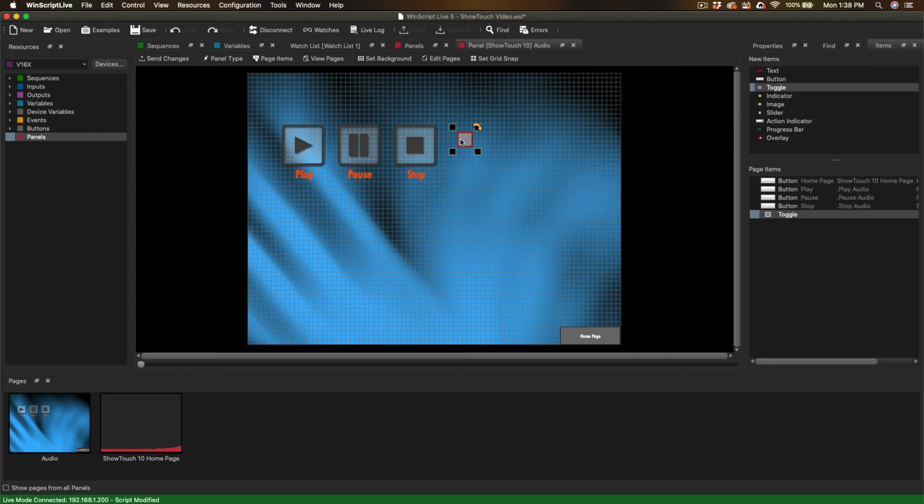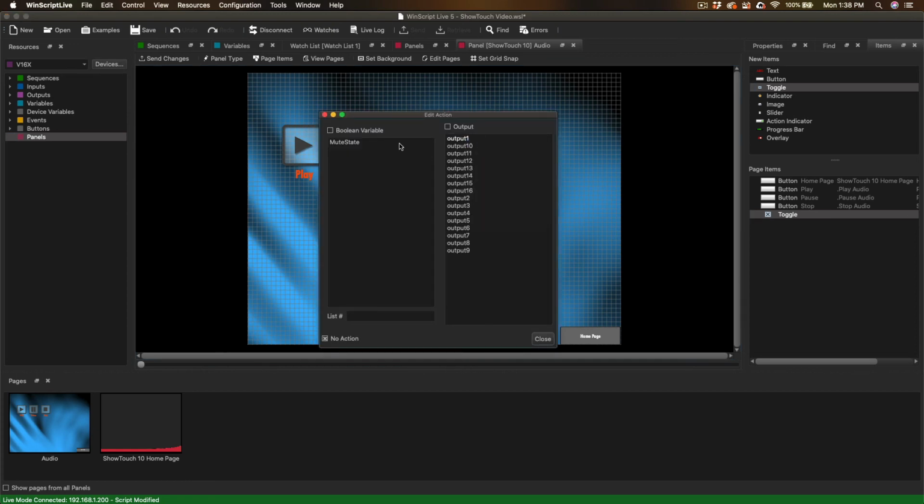They come in very handy. So I'm going to click on Edit Action again, and this time instead of assigning a sequence to the action, I'm going to choose from my Boolean variables. Mute state is the one we're looking for. I can also choose from the outputs, as those are Booleans too, and it's useful to be able to display those on the screen for users to know the state of them without being anywhere near the controller.